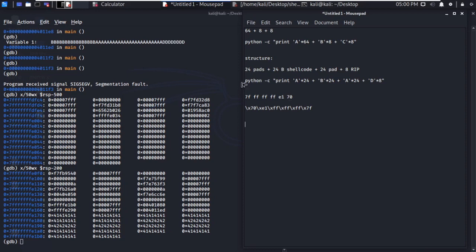Now I'm going to generate the same thing again, but this time with all the NOPs and the exact shellcode and this exact address, because we have confirmed previously that this is the exact structure that we should implement to do exactly what we want. So 24 pad, shellcode, then again 24 pad, and lastly the 8-byte RIP. So python -c print.